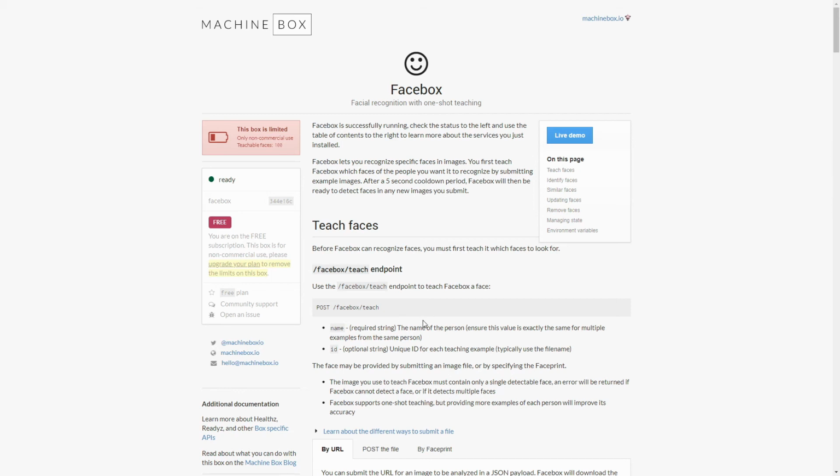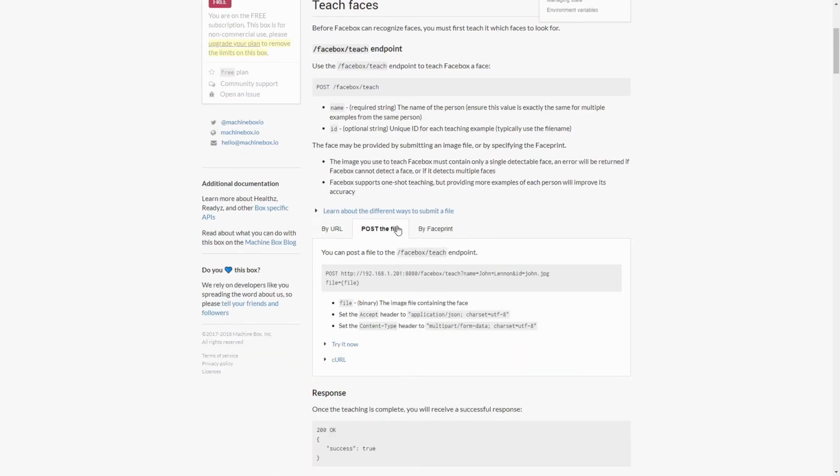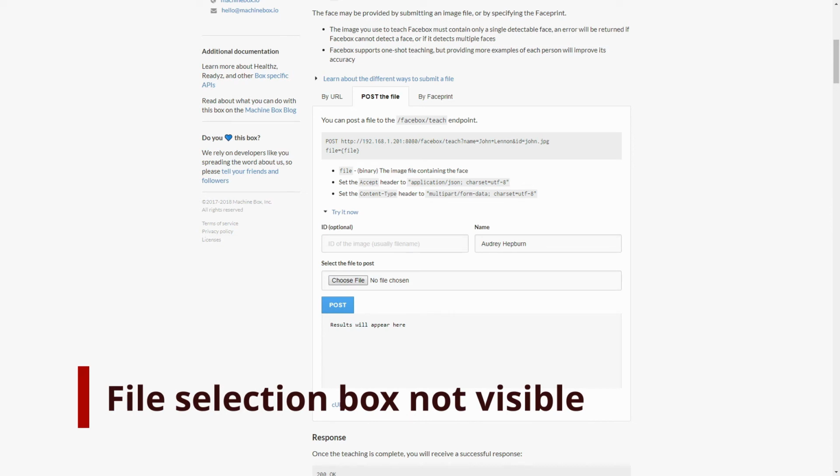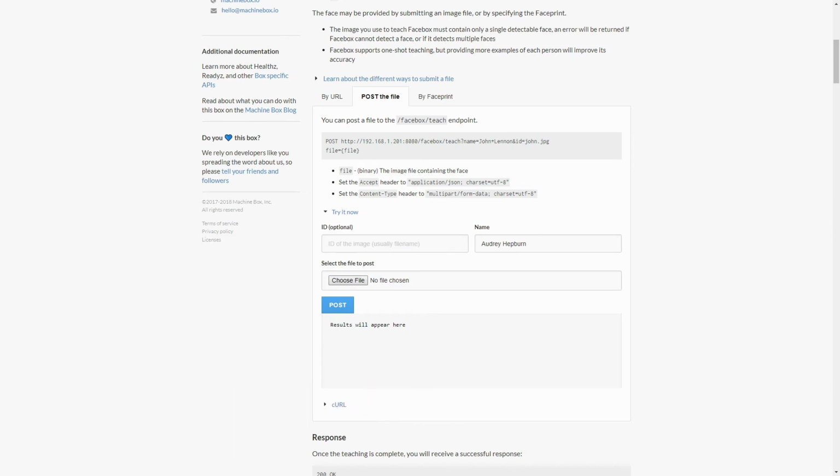And how you do it? You go to post the file, select try it now, give a name, Audrey Hepburn, and then you select each of the files you have prepared. Let's start with this picture. I will load all the pictures but one. I will not be loading this one, and this will be used to test if the face recognition is working or not. So let's start.